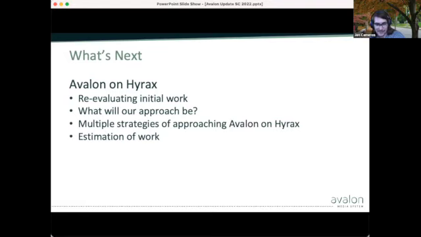Let's see. So what's next? Avalon and Hyrax, we're still working on this. We're reevaluating the initial work that we had done years ago and thinking about what our approach will be. We still want to look at this, especially in terms of community alignment, making sure we're all using the same libraries. But there are many strategies and ways that we could go about it. How are we going to estimate the work? This is a big project that we're currently working on organizing, and we've been evaluating Hyrax, evaluating our own approach, and basically trying to plan this out and see how we can get this going in the future.